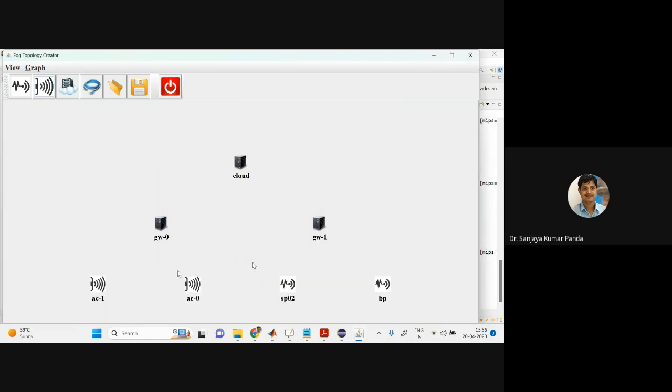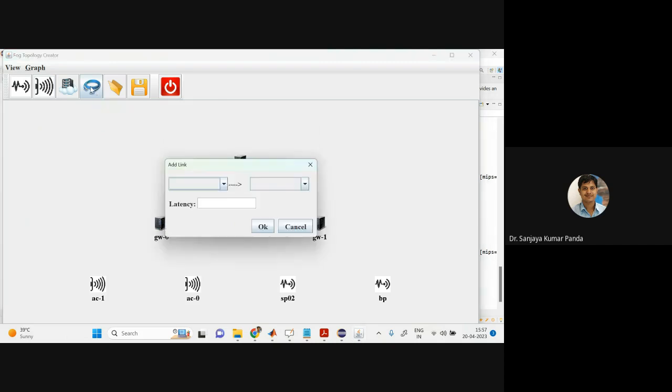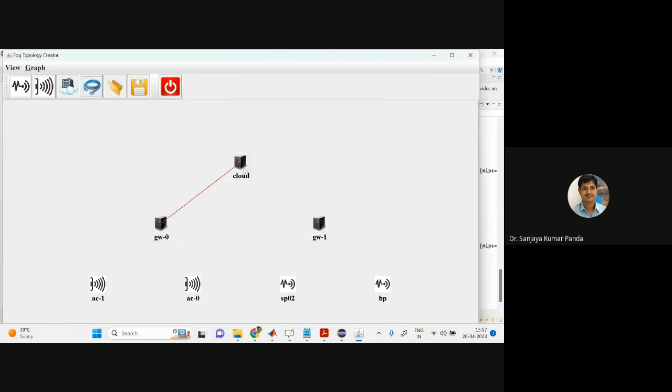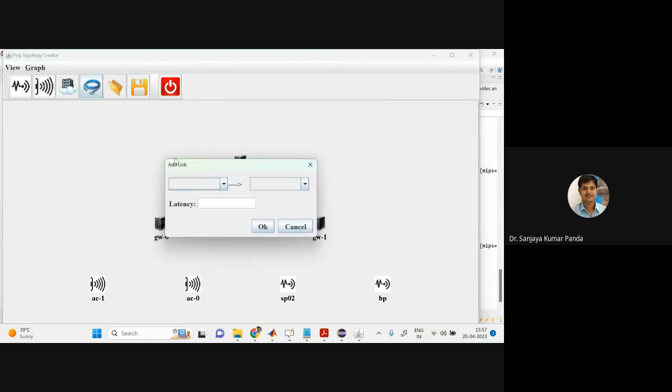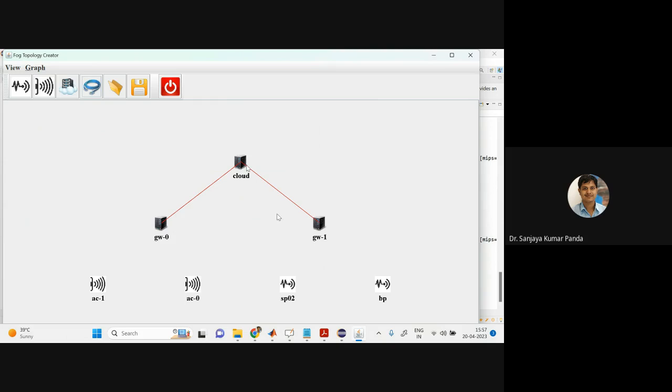Now what you have to do is connect these components. In order to connect these components, you can use this wired symbol, the LAN cable symbol, right? So for example, I am going to say cloud is connected to gateway 0 with a latency of, let's say, 150 millisecond or something like that. So they are connected to each other. Similarly, cloud is connected to gateway 1 with latency 200 millisecond.